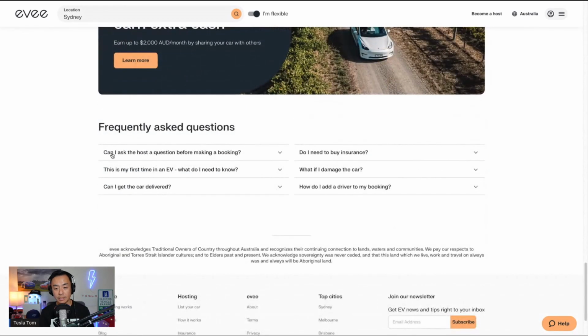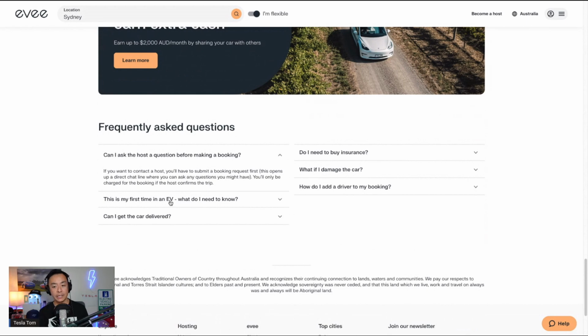So for example, can I ask the host a question before making a booking? Yes, you can, but you have to submit a booking first, and that'll open up a direct chat line with the hosts. And that's the difference between Evee and a lot of other traditional rental companies, where with Evee it's a bit more intimate because you do get that one-on-one with the host and ask all the questions that you need to know about your vehicle.